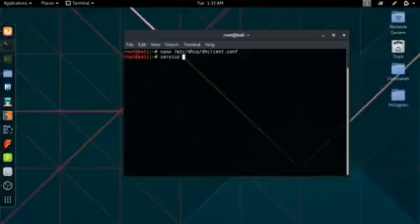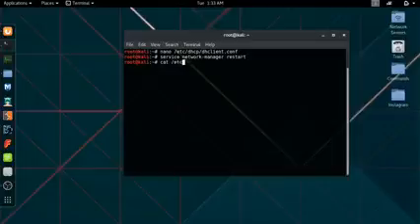So: service network-manager restart. All right, and it's going to be restarted, and now we can check what we did previously, which is basically what name servers are currently running.